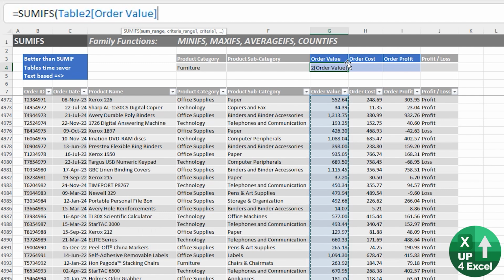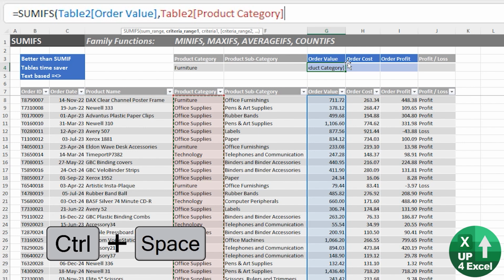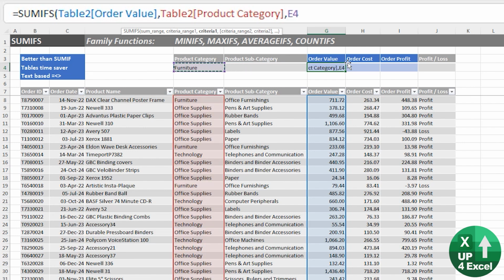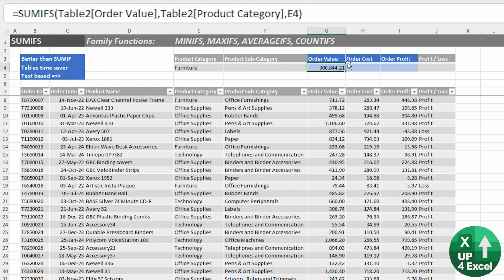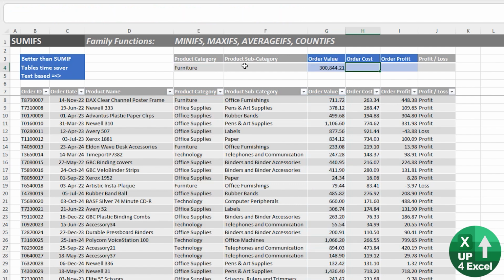And the bonus of that, of course, is that, well, several bonuses, but one is you can read it like normal English language, but also if any extra data comes on, it's going to pick it up. Next is the product category, which is that, and I say I want it to equal that. Now that's not in a table, so it's just coming up with E4. Right, there's my number.